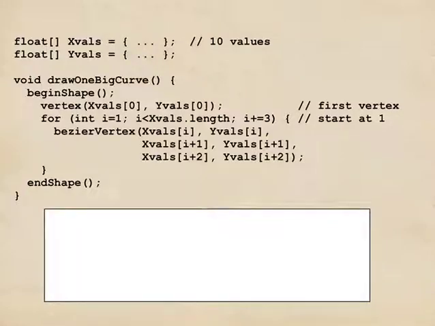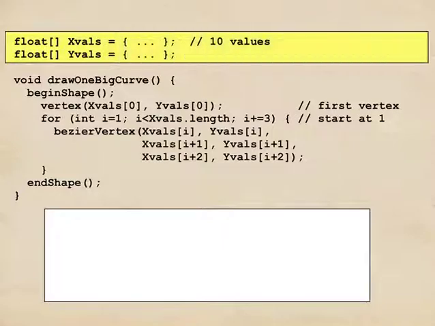The first 2 lines create a pair of floating point arrays. I'm calling them x vals and y vals because they're going to hold the x and y values of each of our vertices. Of course, I'm just using short names. You can call these anything you want. In this example, both arrays have 10 values, but they can be as long as you need them to be to draw all the points for your curves.